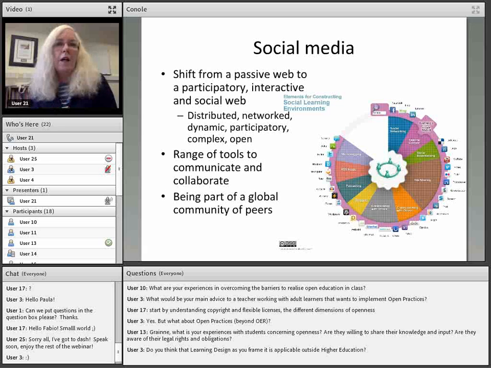So what about social media? As I said before, it's certainly transformed the way I work as a practitioner. And really what it's done is shift from a focus on a passive web to one that's much more interactive and participatory and social, where your social network is key to how you work. It's dynamic, it's networked, it's participatory, complex and constantly changing.